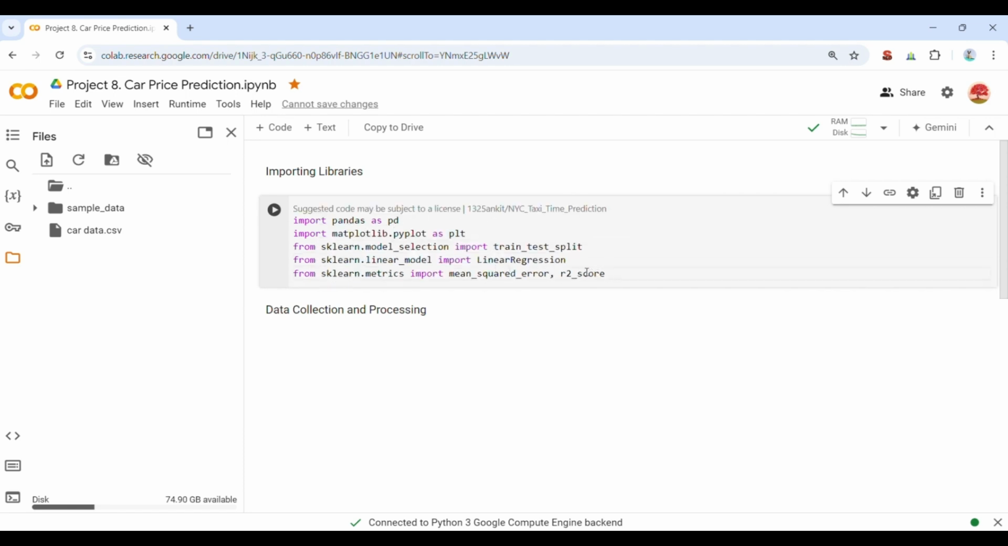Then we will use the linear regression model, and from sklearn metrics, we will import r2_score. We have another model called lasso regression, so we will import it from sklearn.linear_model import Lasso. So we will run our libraries.